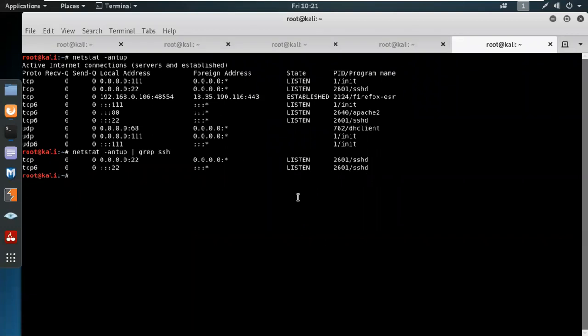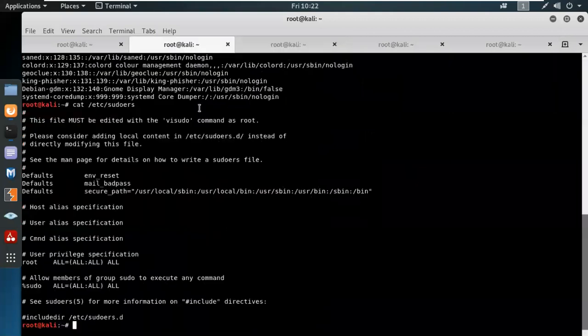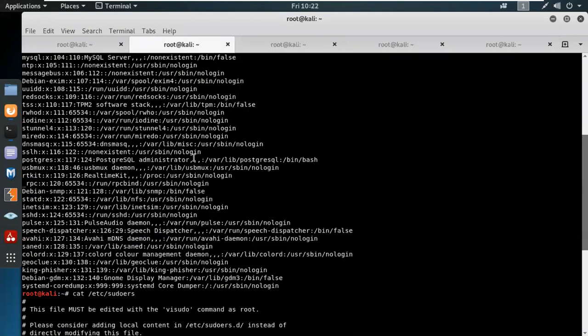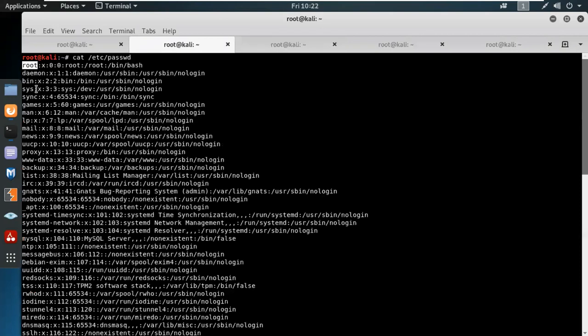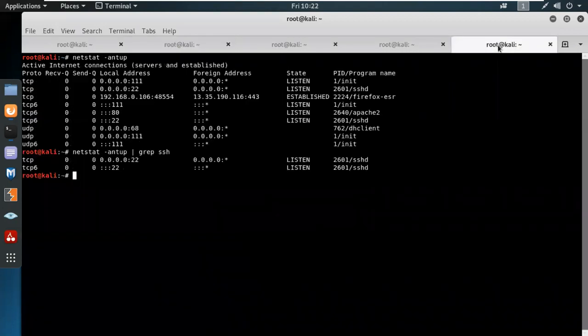If I talk about the UID, the user identification number, each and every user has an ID number, and you can see the ID number of root is 0. Daemon has 1, bin has 2, sys has 3, sync has 4. These are the user IDs which are constant for every user on the server. For example, you can write id over there.